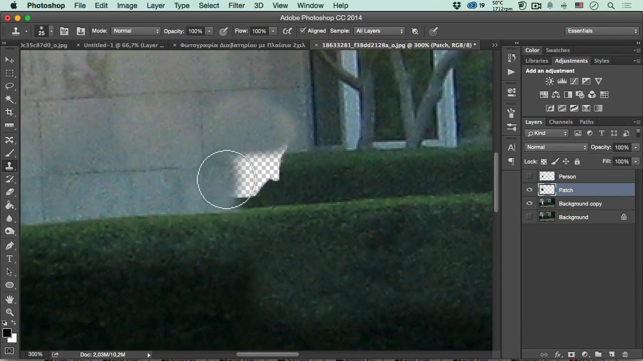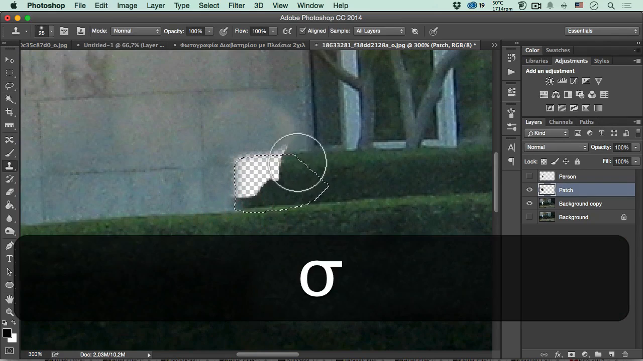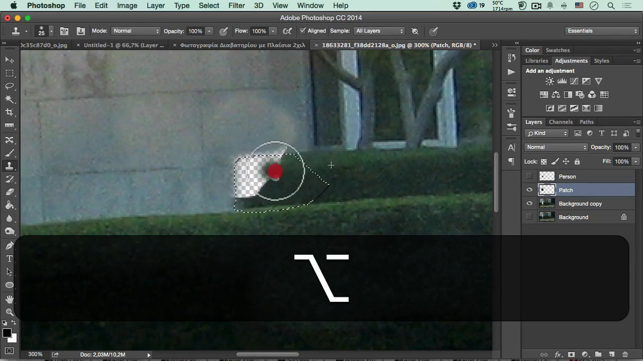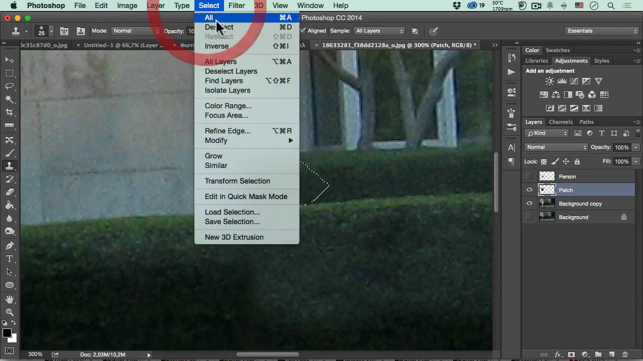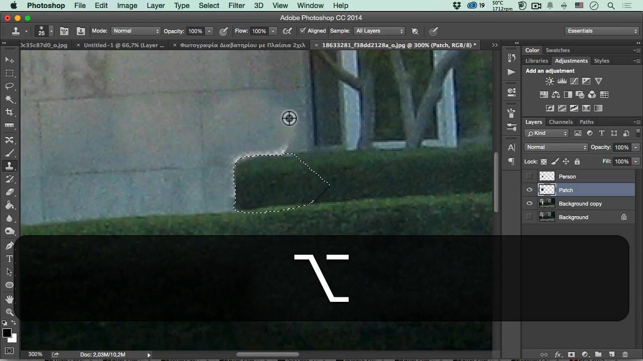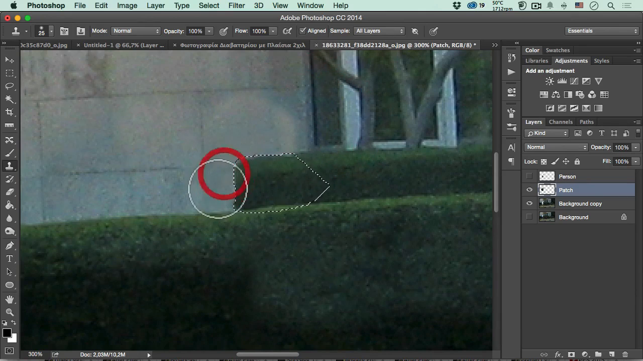And of course here I will take the lasso. I will select the end. I will actually make the end of this fence. I will take the stamp. And you see how easy we can recreate the background out of nowhere. It looks great. I will go to select now and inverse. And here I will try to fix this last area.